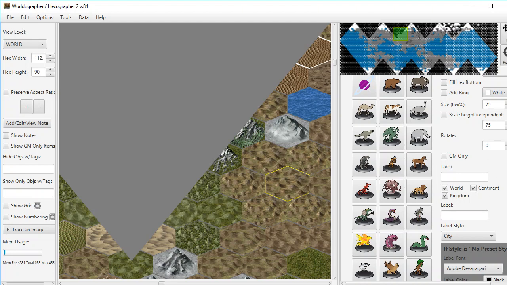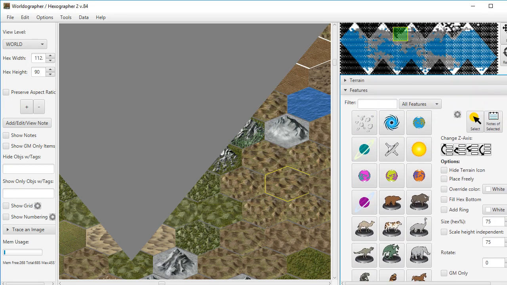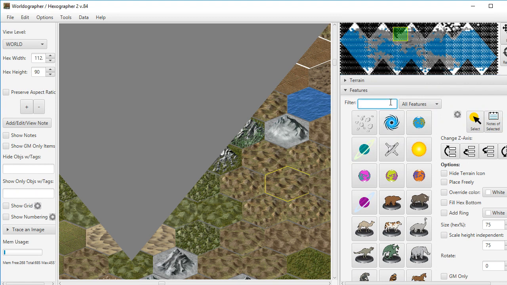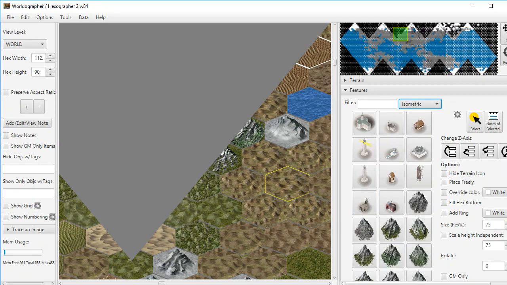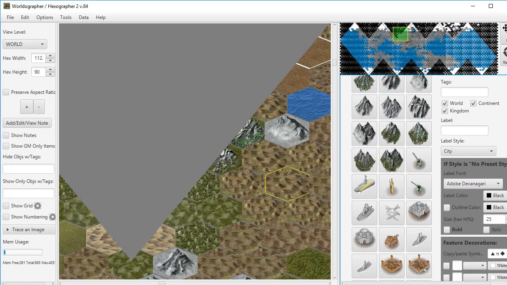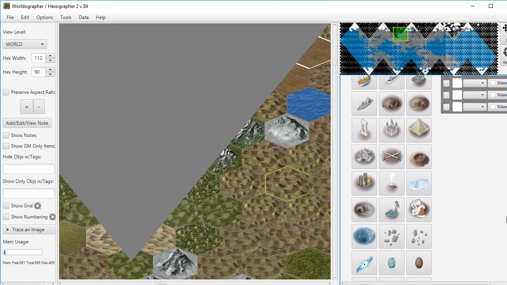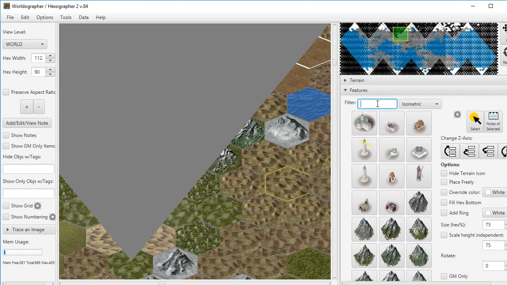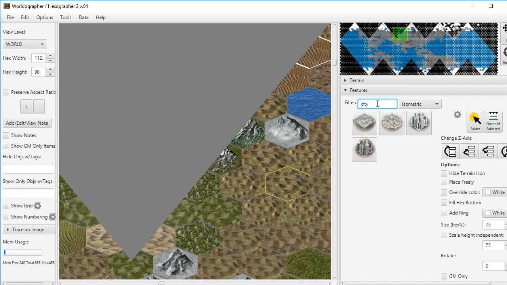Moving down to features. Features are something that we've expanded quite a bit. There's a lot of them, especially in my case right here. I've got the expansion packs installed in a folder, and I'll explain that a little bit later. But I can filter this for just the isometric things, and I can then pick any of these. I can filter further, and if I only want the ones that are cities, I can pick that. I can then drop it on the map too.